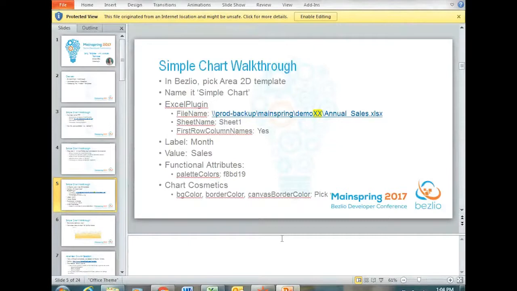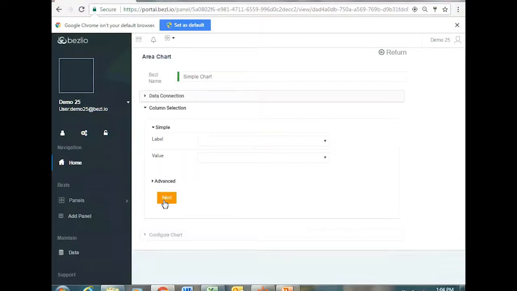So for label, we want to select the month column. Let's double check that. I probably could have labeled this a little bit better. So like month and year, essentially, but that's the column I want to show for it. And then for value, we're going to select sales. So from here, we're going to hit next.